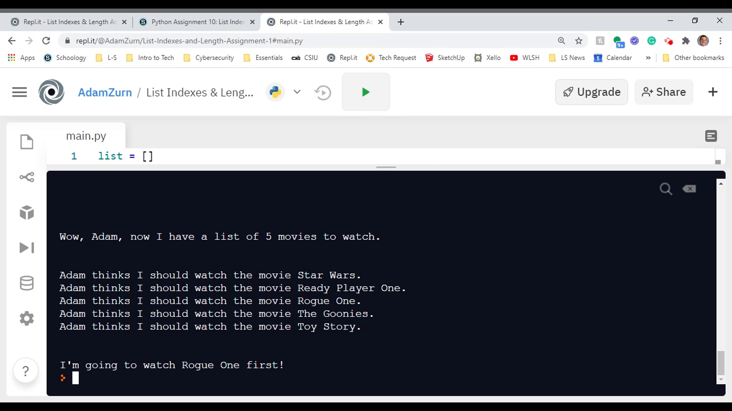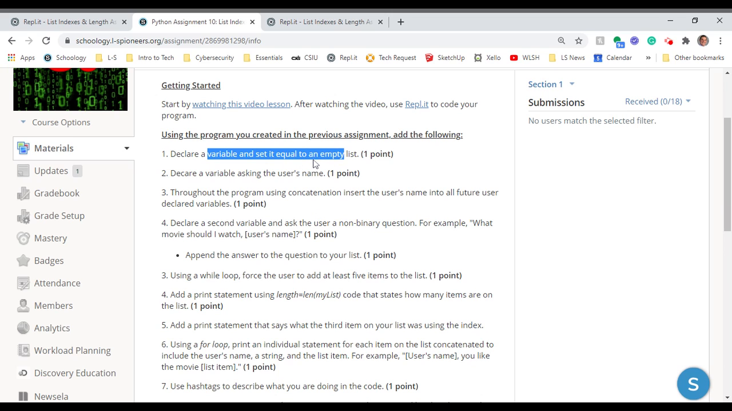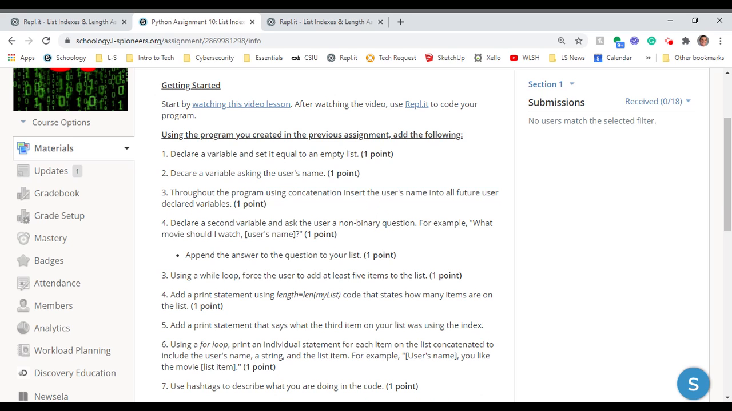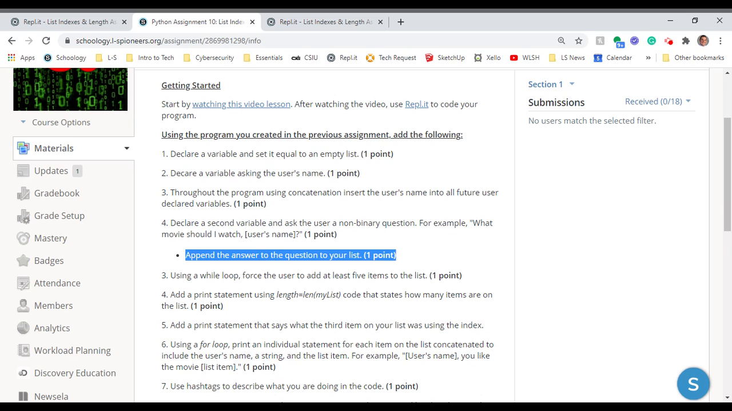All right, so there's a good example. Let's take a quick look at the requirements there, and we can say declare a variable set to an empty list, no problem. Declare a variable asking the user's name. Throughout the program, using concatenation, insert the user's name into all future user declared variables. Declare a second variable and ask them a non-binary question. So I was doing the movie. So for example, what movie should I watch? You're going to append those answers to the list.